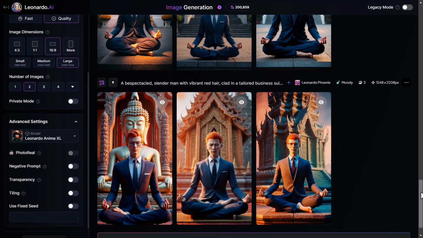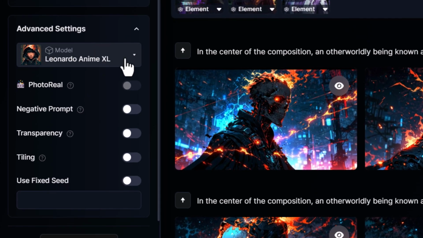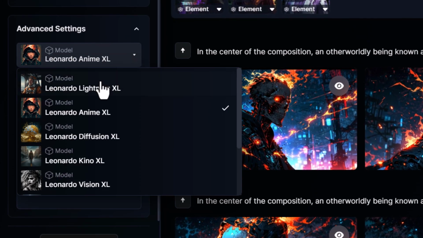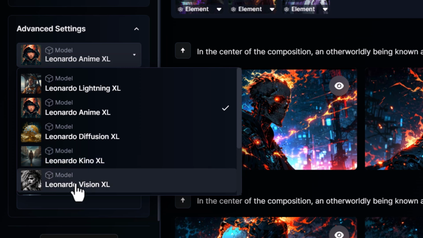If I go up, so by coming up the top here, you notice I've got my 2 anime images and all the same settings. Under advanced settings, we can actually change the model itself. So we have the Anime XL. I can change this down to Leonardo Vision XL.